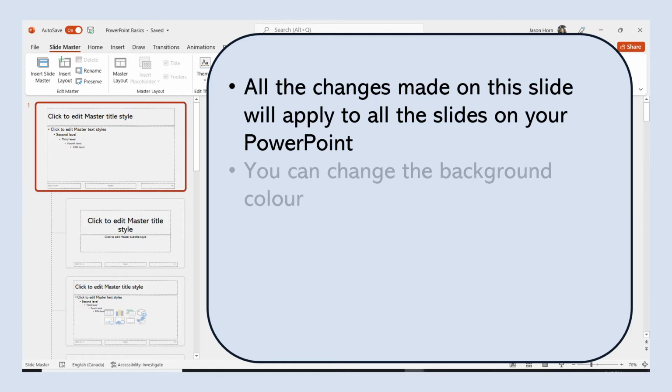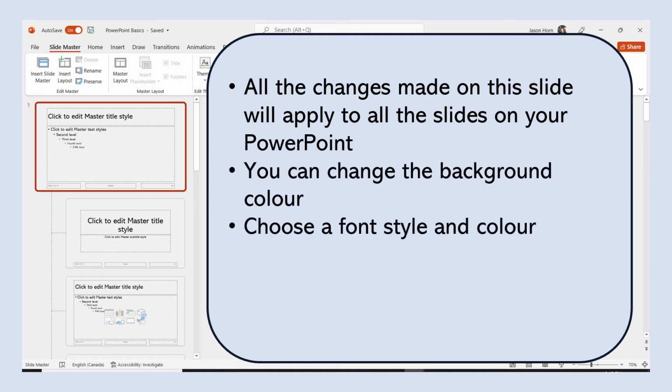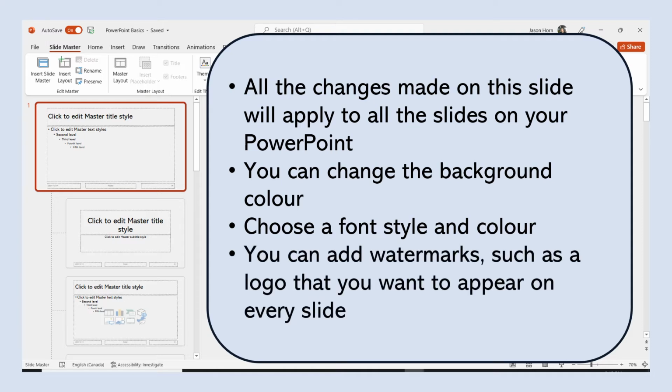Now on this page, you can change the background color, and you can establish your font style and color as well. In addition, if you want to add any logo watermarks for schools or corporations that you want to appear on every slide, you can also insert them there.